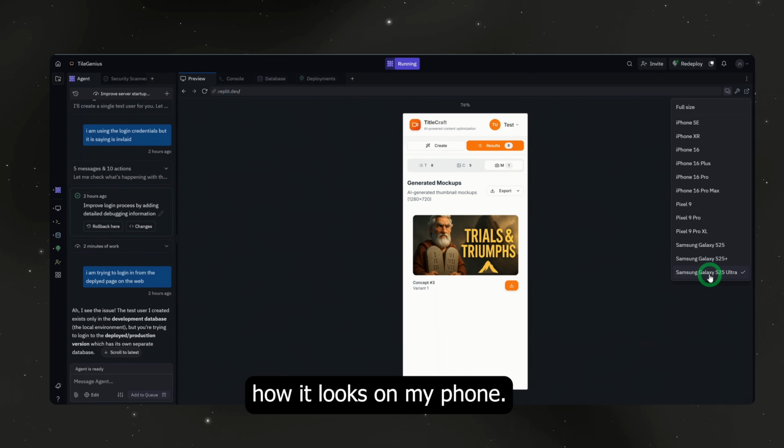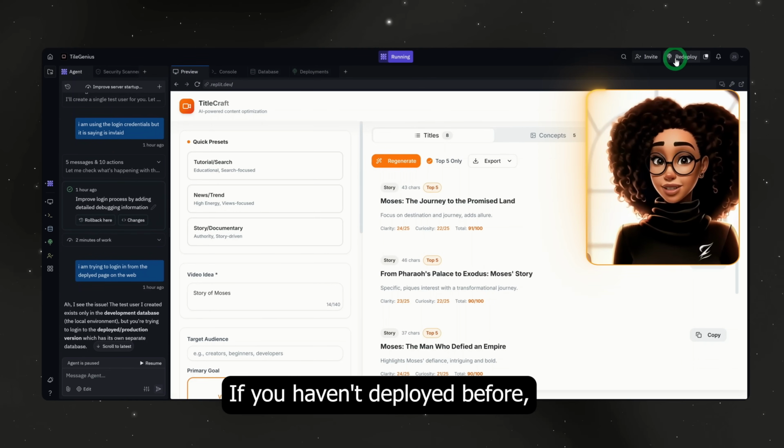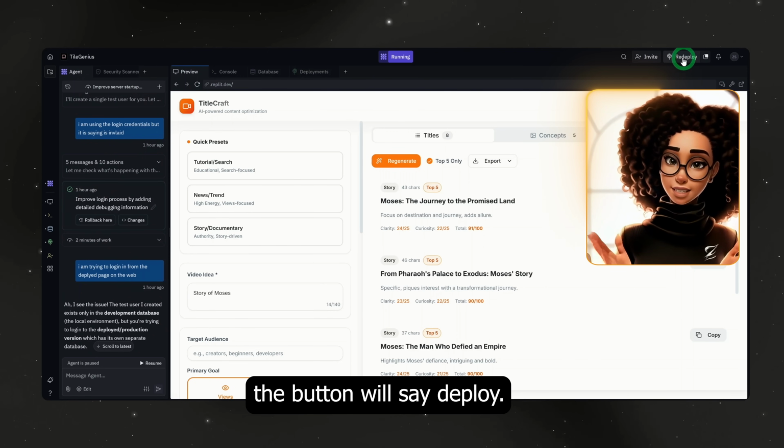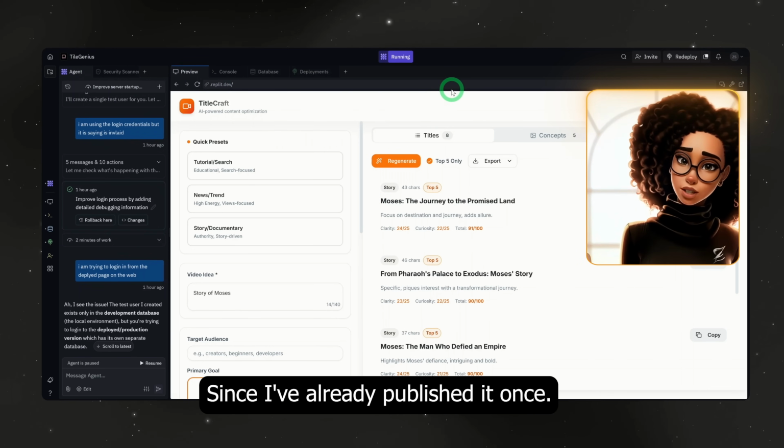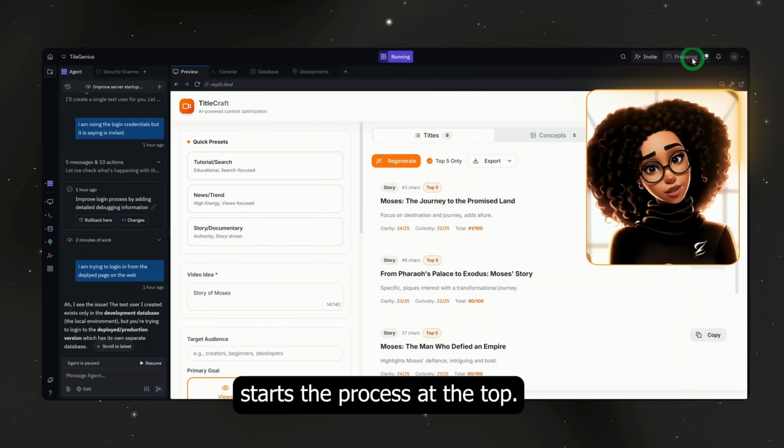For example, here's how it looks on my phone. You can see it's already optimized for mobile. If you haven't deployed before, the button will say deploy. Mine says redeploy since I've already published it once. Clicking redeploy starts the process.